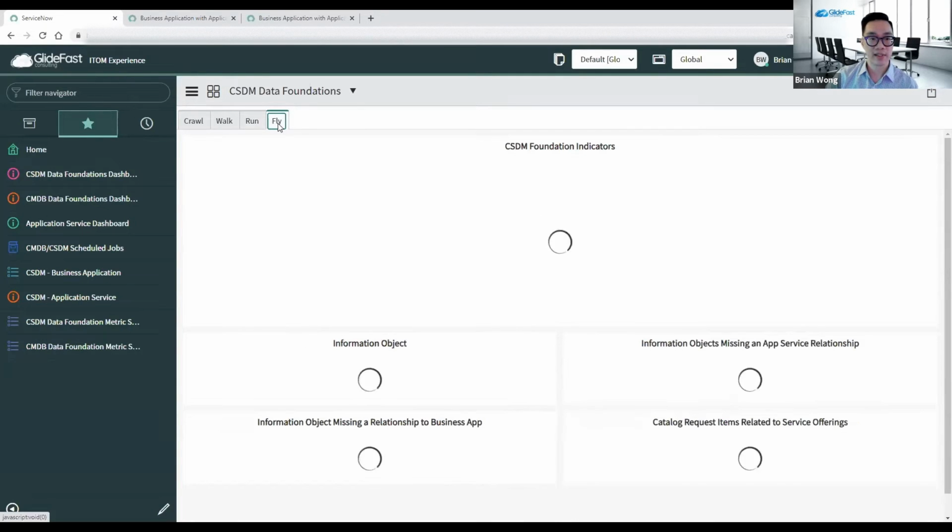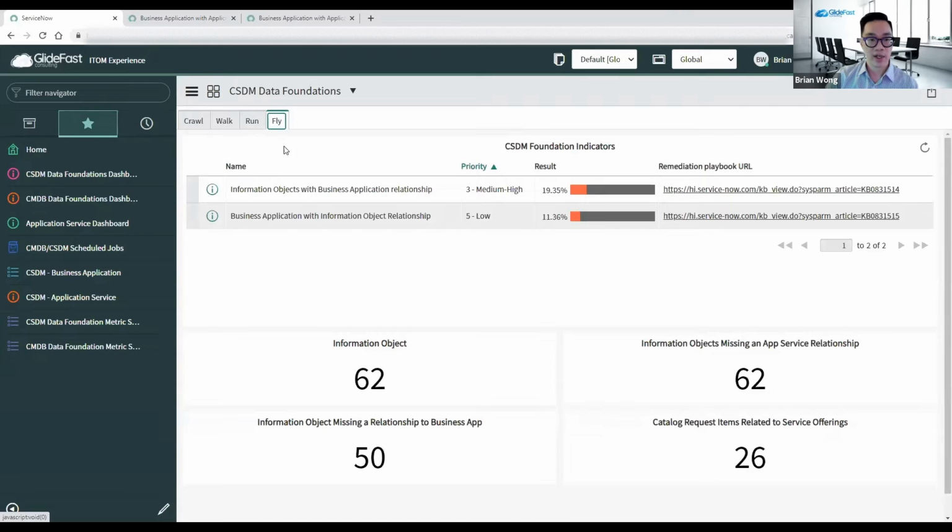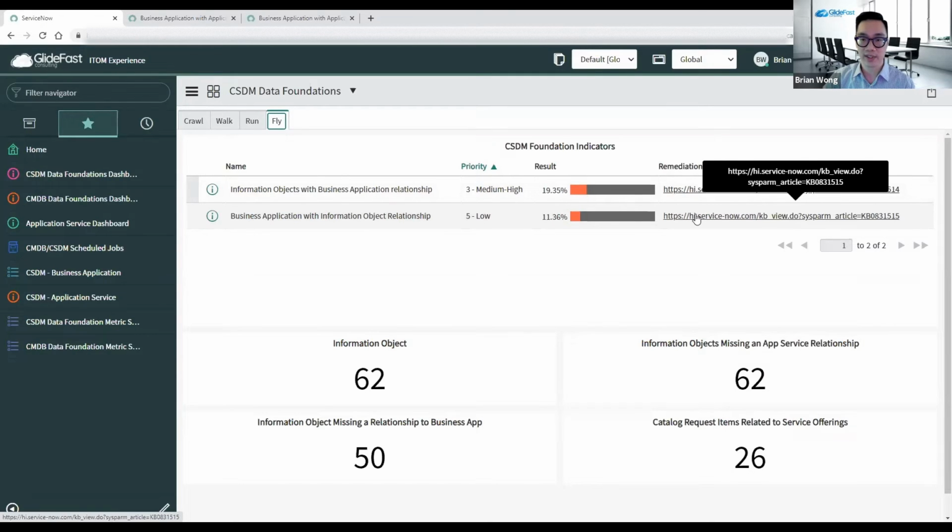The last phase is the fly stage. What we're dealing with here are information objects. Information objects describe the type of data that is really flowing within the application. So what kind of data is stored in the database? This could be HIPAA data, it could be PCI data, it could be PII information. That's really what this fly stage is talking about.